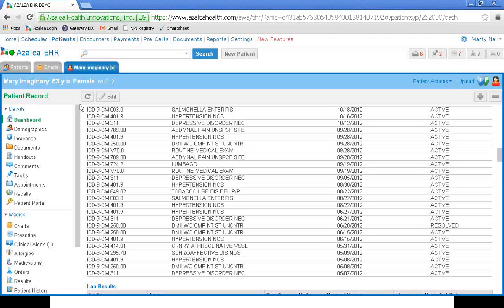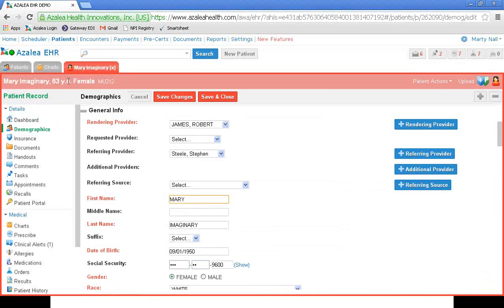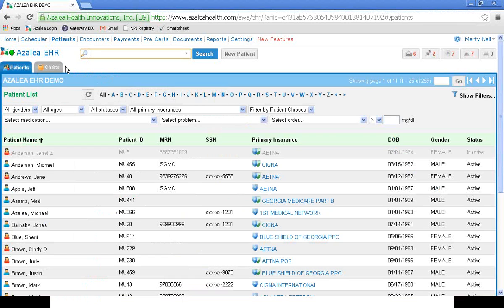Now, if I needed to edit that patient, I would click on Edit, and notice that it changes this bar to red. So anytime you're in Azalea, blue is your view mode and red is your edit mode. We're going to leave Miss Imaginary, and let's say we needed to actually add a new patient. While we were in the home screen of the scheduler, this new patient tab is also available in the same area, so you can easily add your new patients.